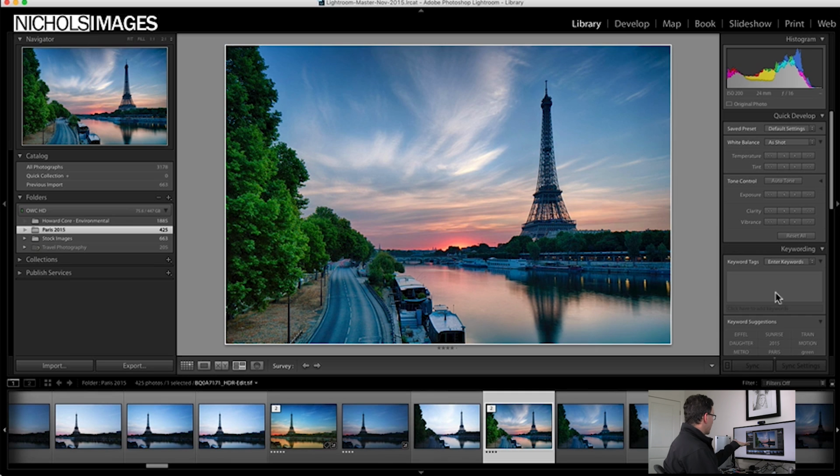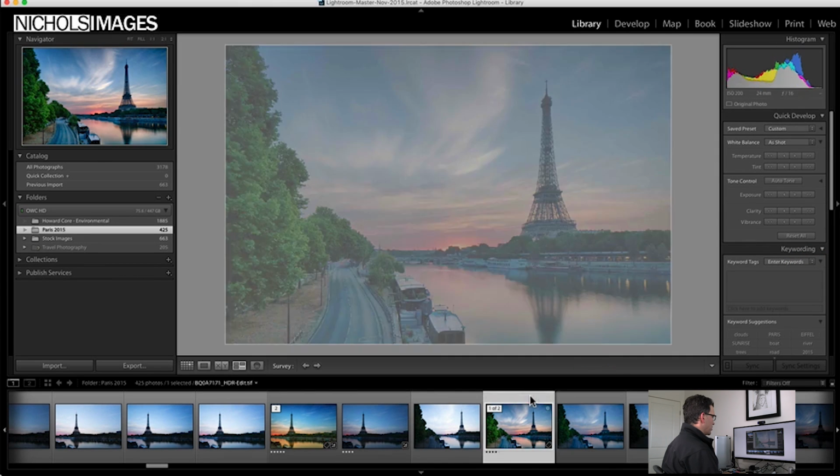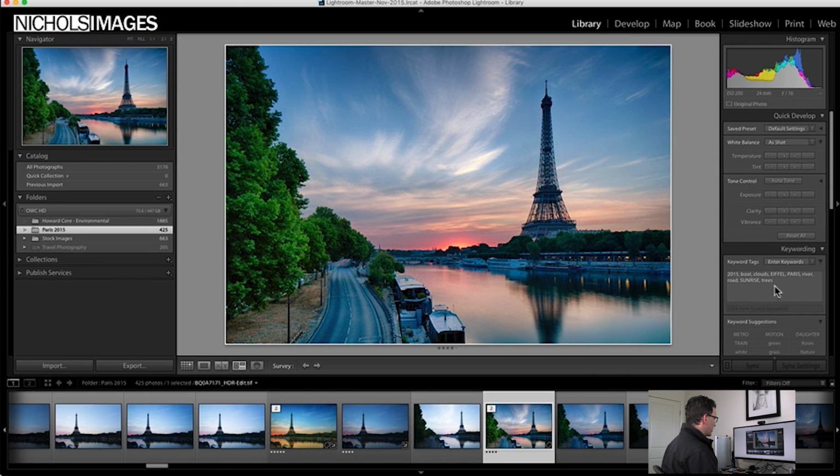The other thing that I can do in this view is I can add keywords now. So when I first import images, I always add keywords for what they are. But since I don't have a keyword on this photo, you can see I can really quickly go Eiffel, Paris, 2015, sunrise, clouds, river, boat, road, trees, right? And now, let me click off that image and go back. Now you can see all of those keywords right here.